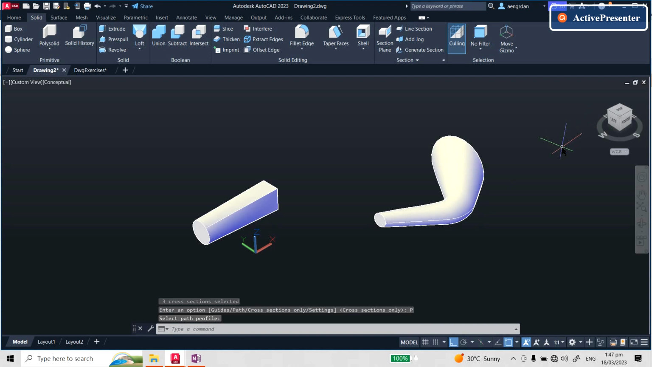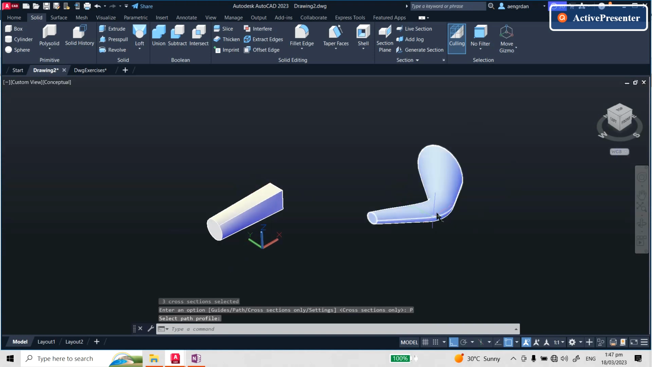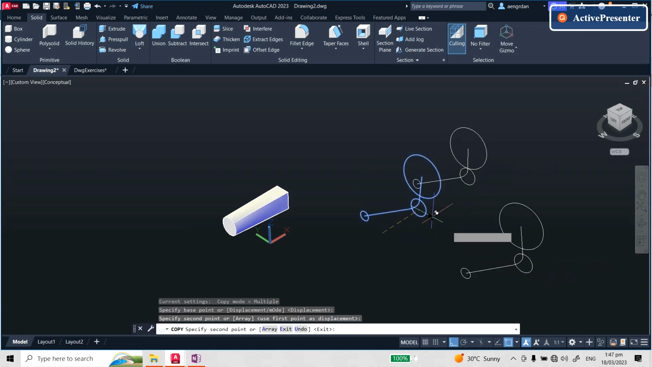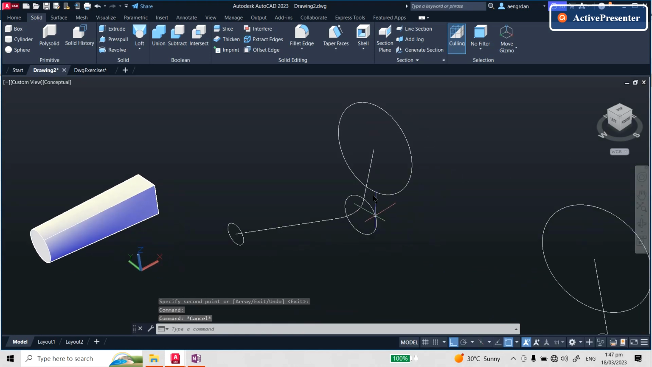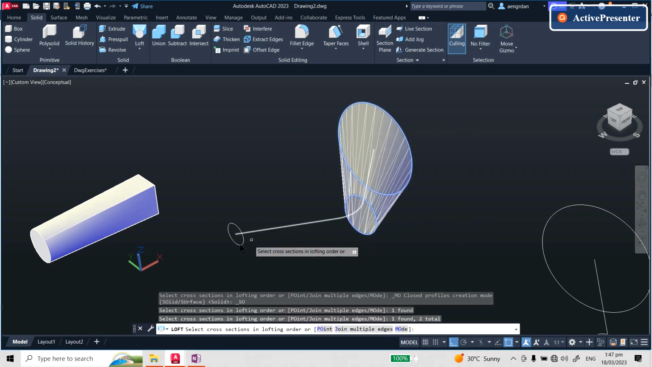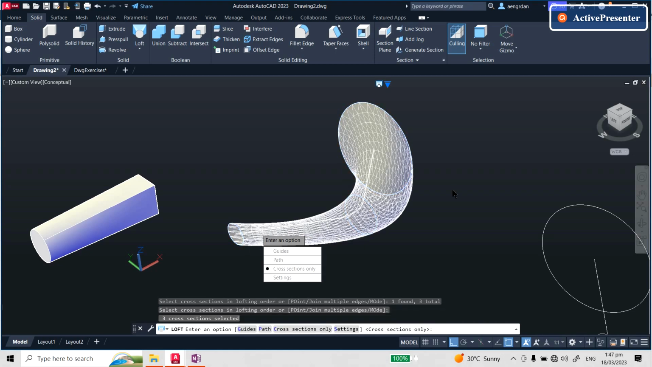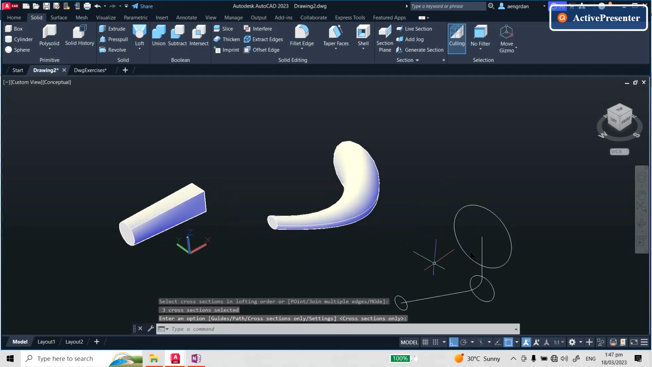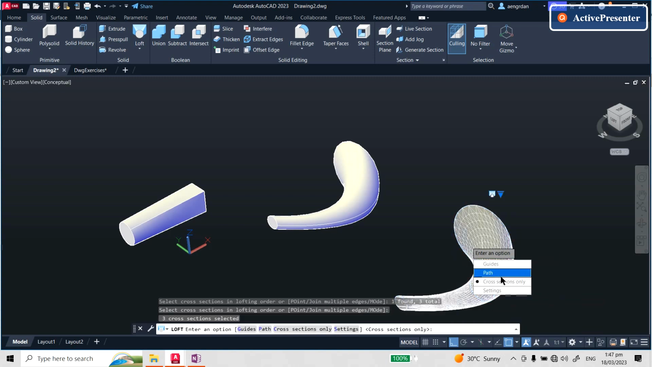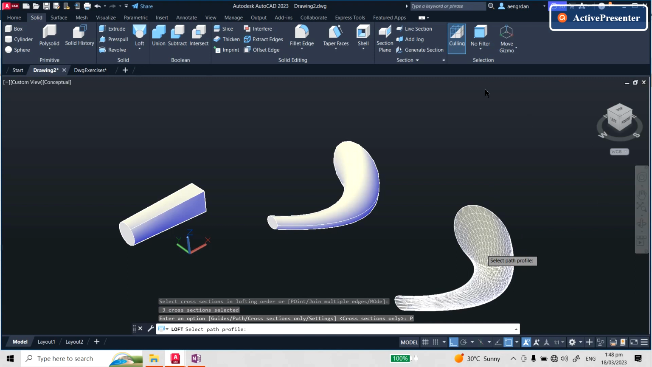Now let's see what will happen. So probably there is some difference, or maybe we can copy this, and then we'll check if we use the cross sections. So select object, okay, and then just cross sections, and this one, select this and select path. So the path is this. Now we'll see what's the difference.